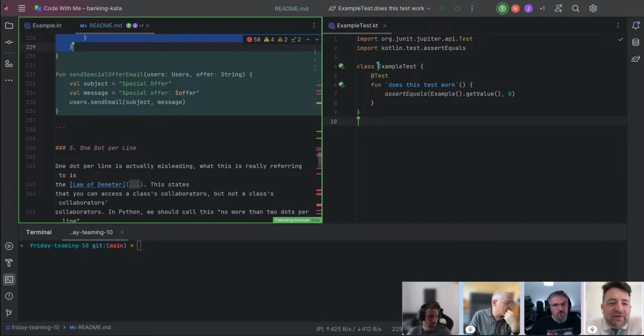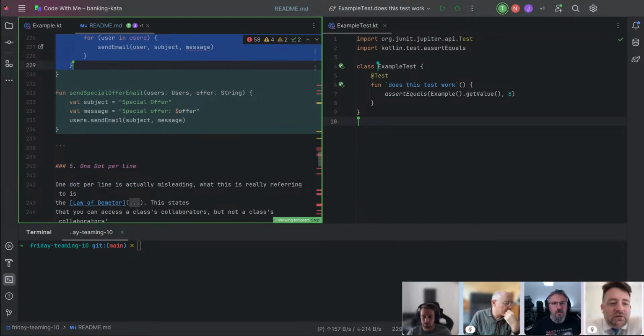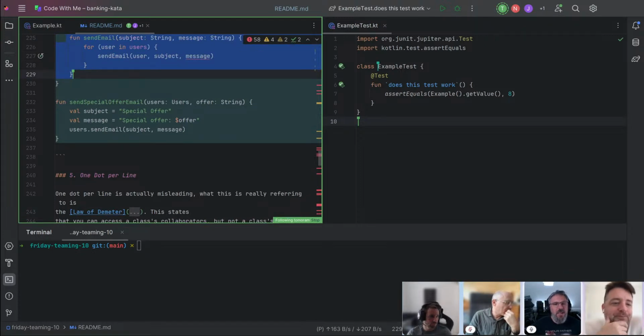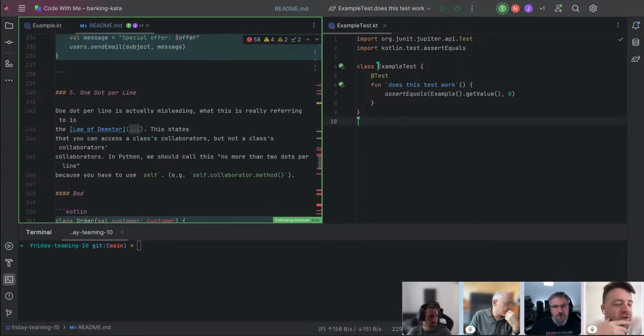I don't know Kotlin. What does the val keyword mean on line 224? Okay, so val is immutable. It's like a const. Var is mutable. Okay, thanks.